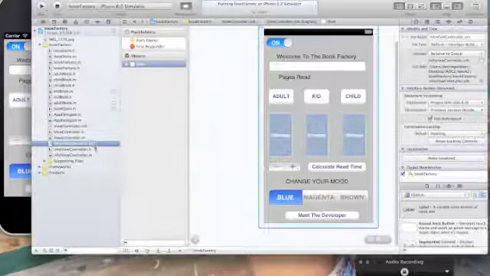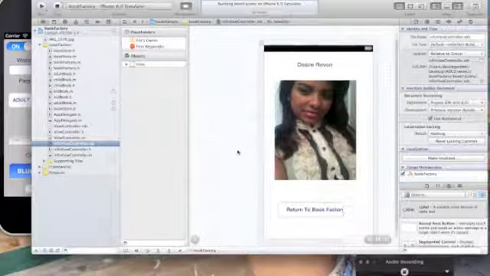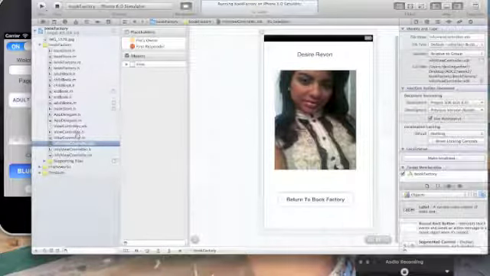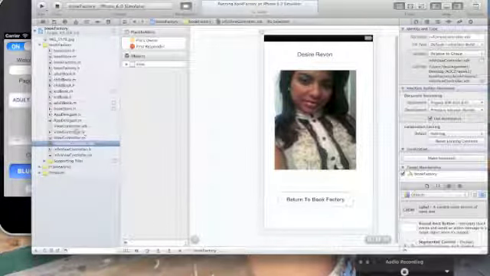So after that, I created the second view, which is just your name, your image, and then of course the button to return back to the main view.